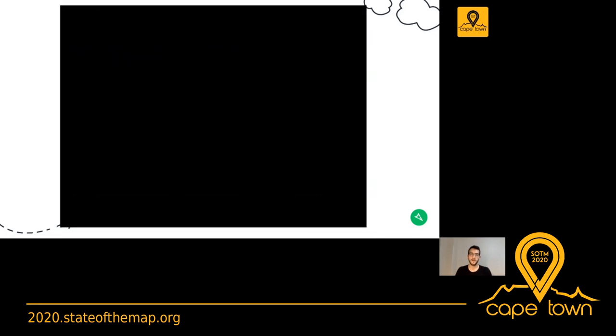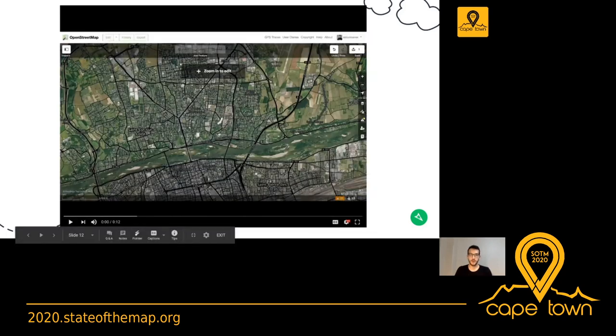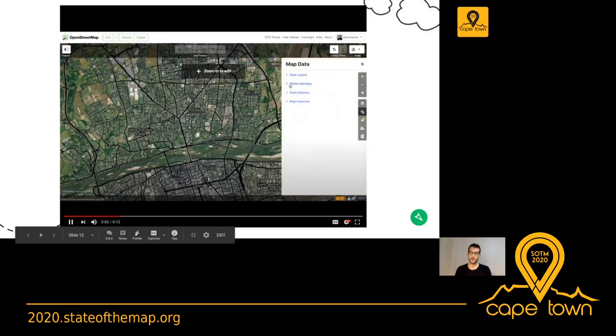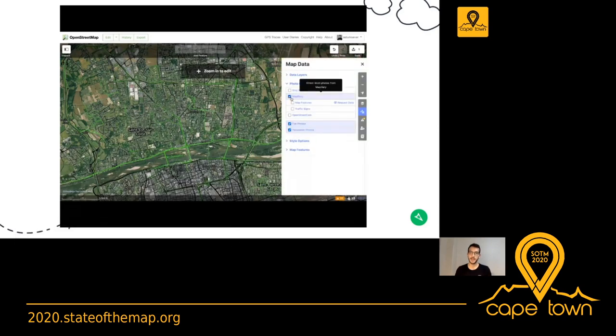Here we have the iD editor interface. I would like to show you where you can enable the Mapillary imagery overlay. Here, as you can see, you can enable the Mapillary overlay, and then you can also filter flat photos and panoramic photos on the iD editor.